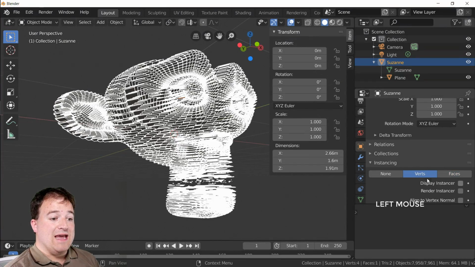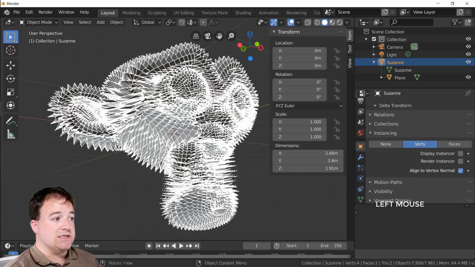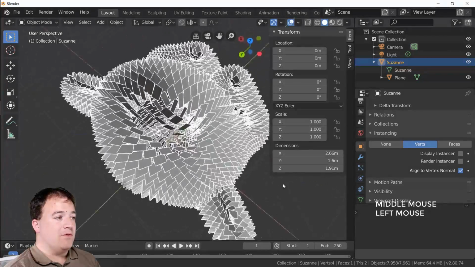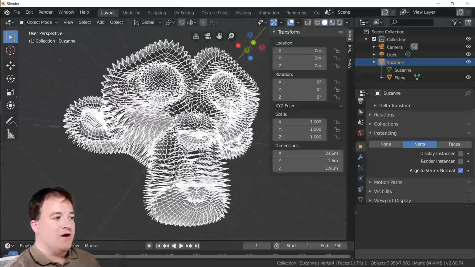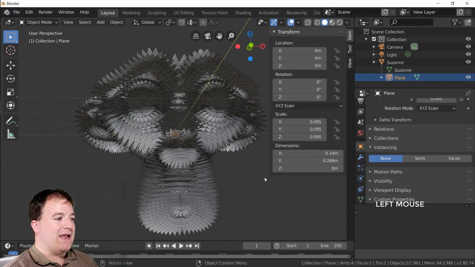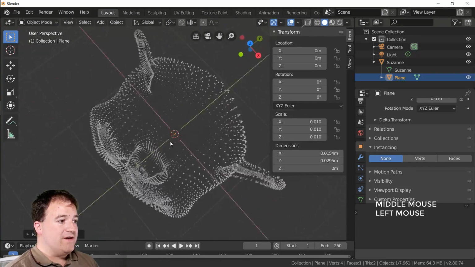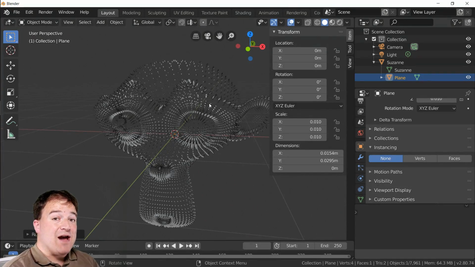Now, if we, instead of just having vert selected, we select align to vertex normal, we also get a bit more of a pineapple version of Suzanne the monkey. So that's looking pretty awesome. I'm going to go ahead, grab this plane and scale it down even further so we can see through the model. Now that is looking pretty awesome. You can already see how the hologram effect is coming together.